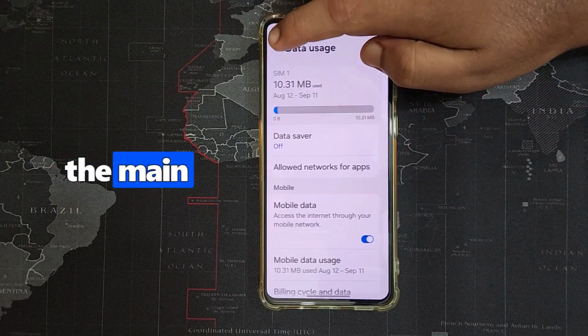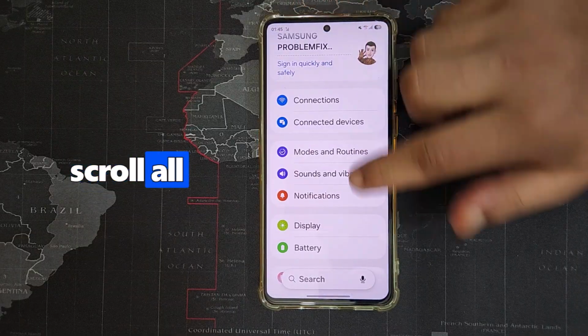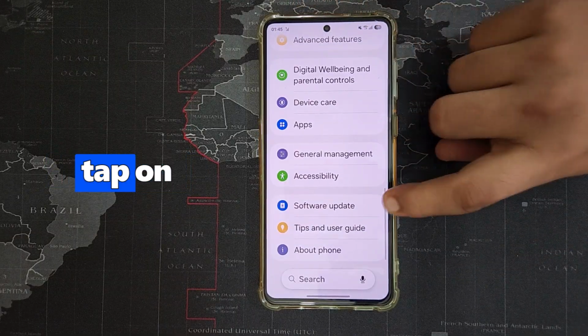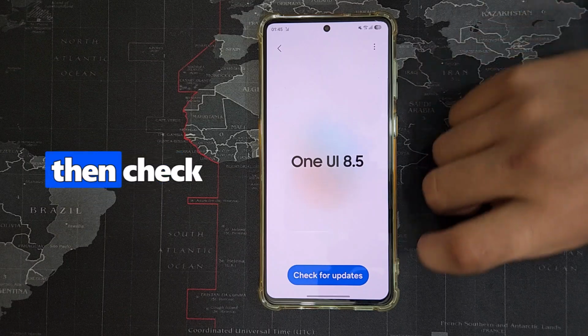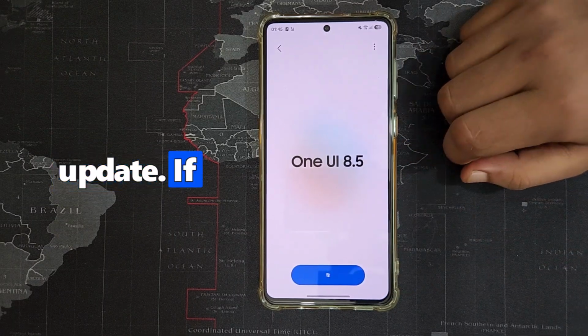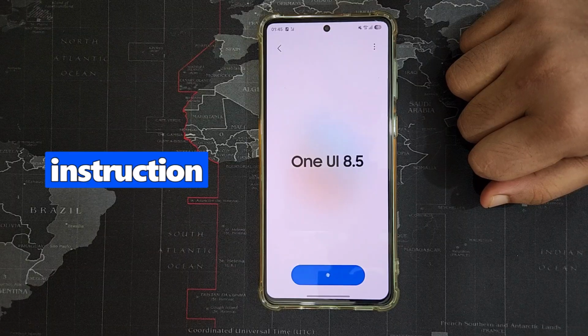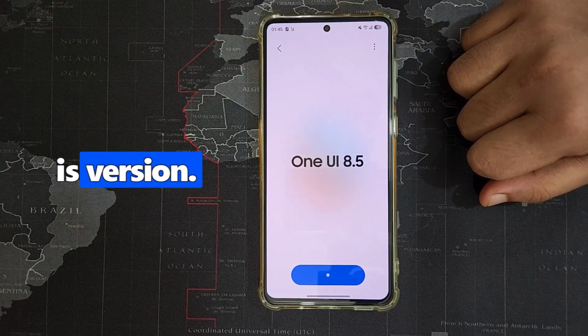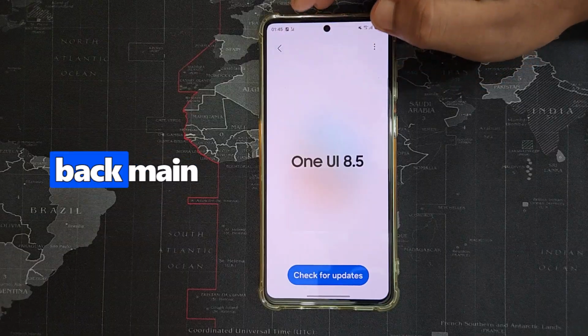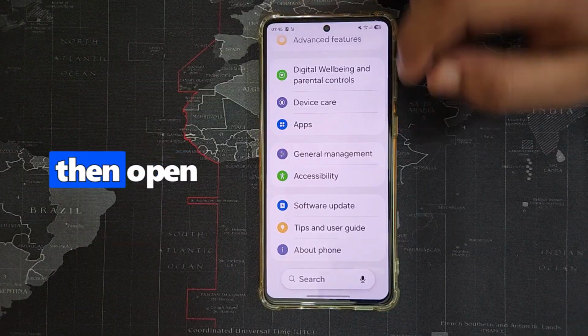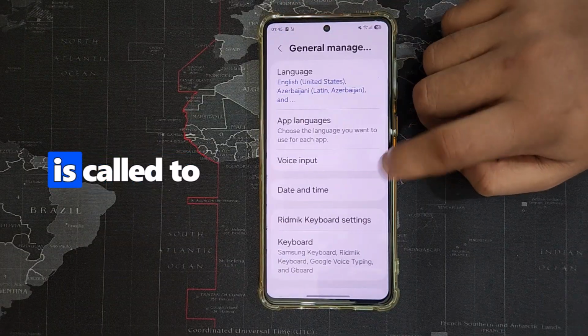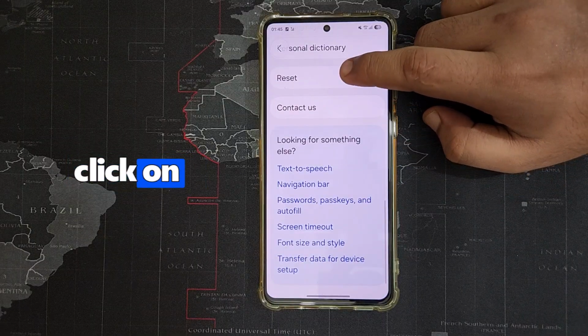Now return to the main settings page, scroll all the way to the very bottom, tap on software update, then check for update. If any update is available for your phone, simply follow the on-screen instructions to update your phone to the latest version.